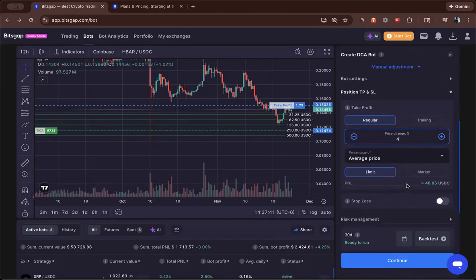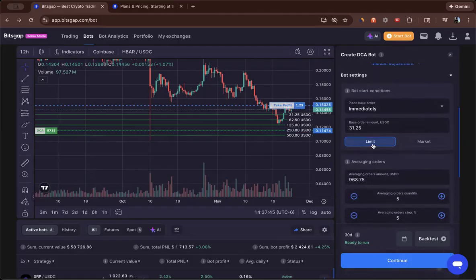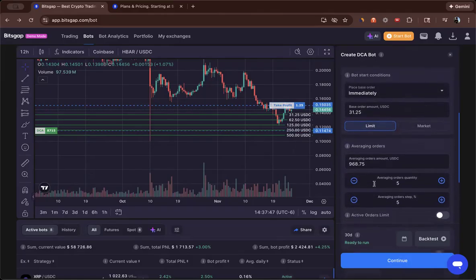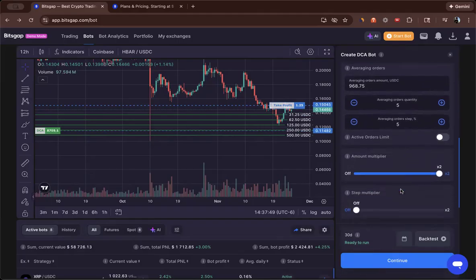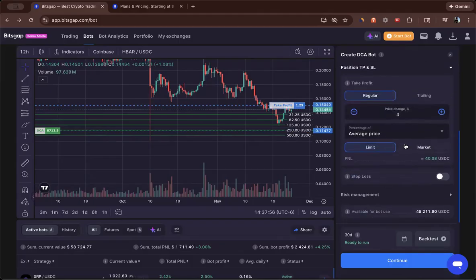So, we'll run through that again real quick. We've got 31.25, 968.75, 5 and 5, double amount multiplier is doubled, step multiplier is off, and take profit is at 4%.